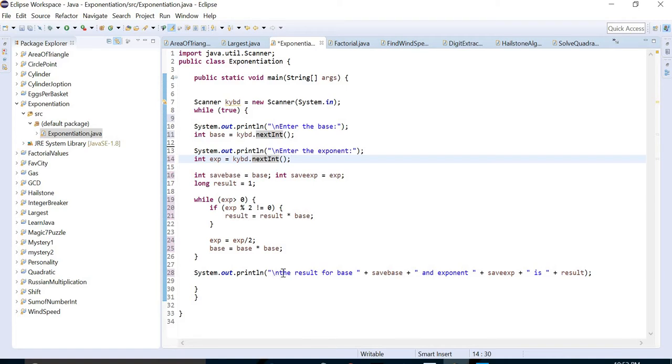We just want to say, oh, the result for base, the original base you put before it went through the while loop, and exponent, the original one you put before it went through the while loop, is the result, which we use in the while loop and we define here. Okay, so I save the original base and the original exponent. Then I put long result because we could have a big result for the answer. Long is more than int. It can hold a lot more in terms of number size. We start result equal to 1, okay? Result always starts with 1 in this case for this equation, which gives us the result of an exponentiation problem.